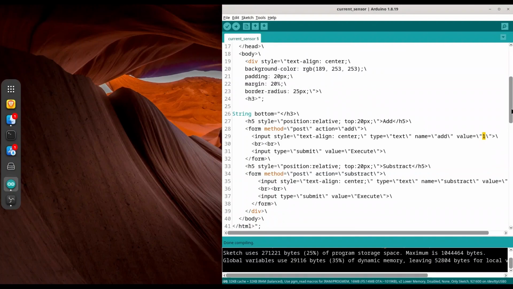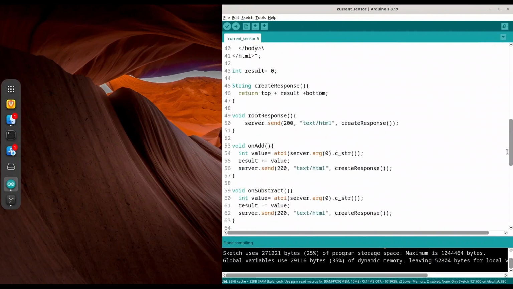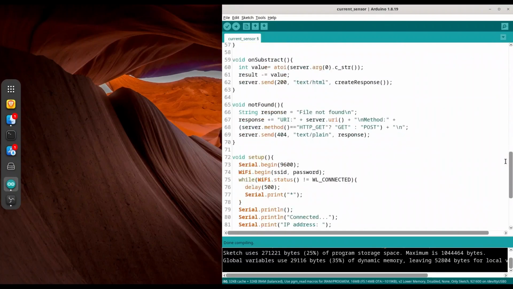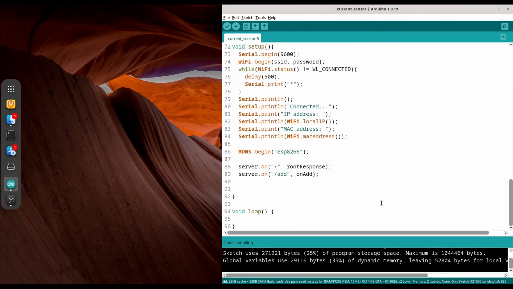And what is going to happen then? Let me show you. On add, first we are going to check the value for that argument, and we are going to turn that value from a string into an actual number, an integer. And that integer is going to be added to our result variable. And finally we are going to create a response with the create response function that is going to be sent to our client.